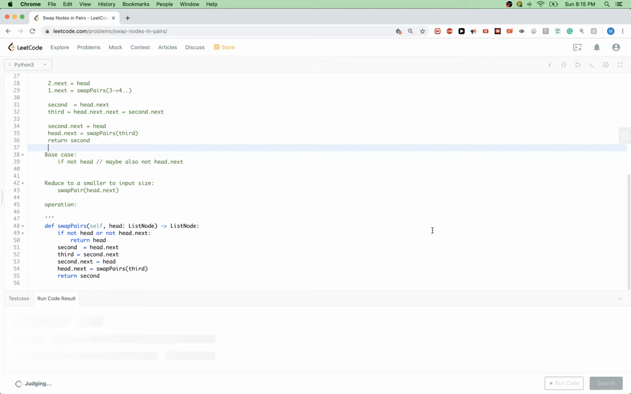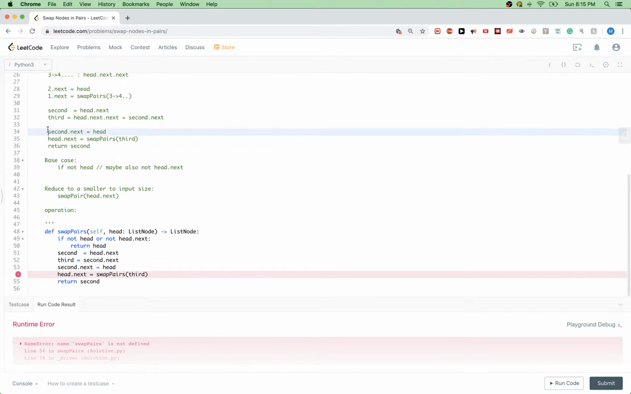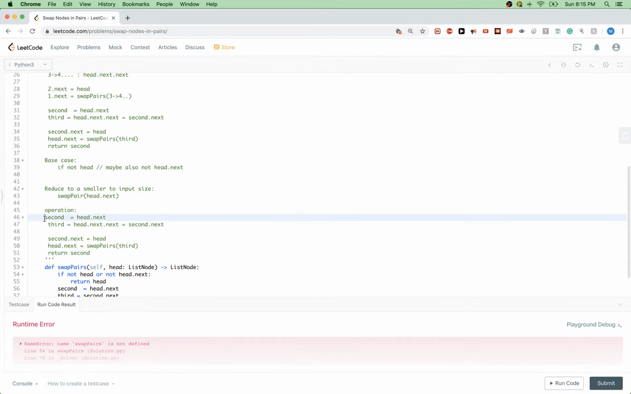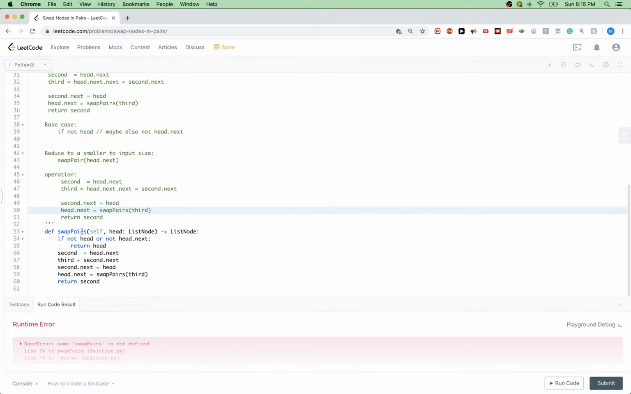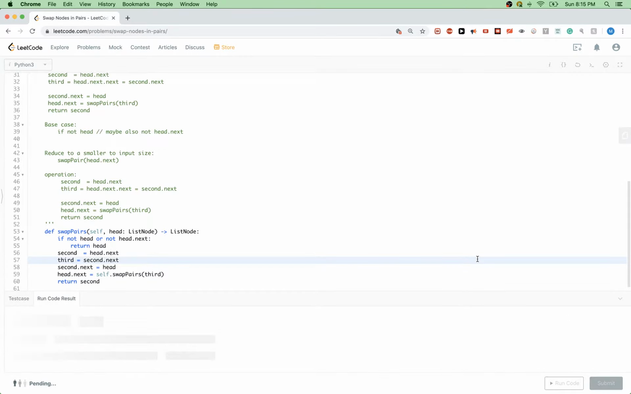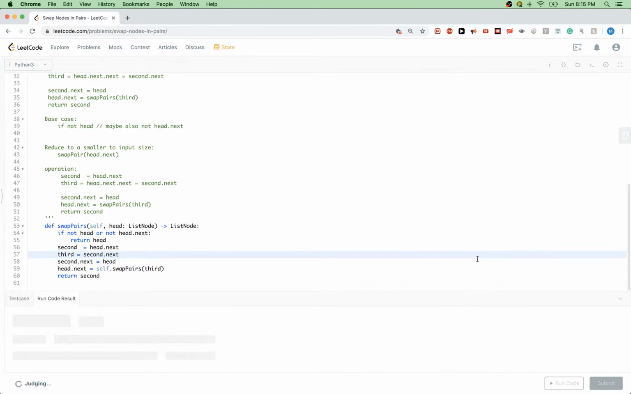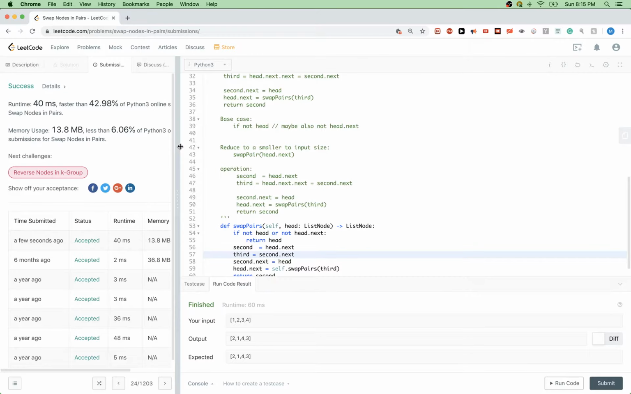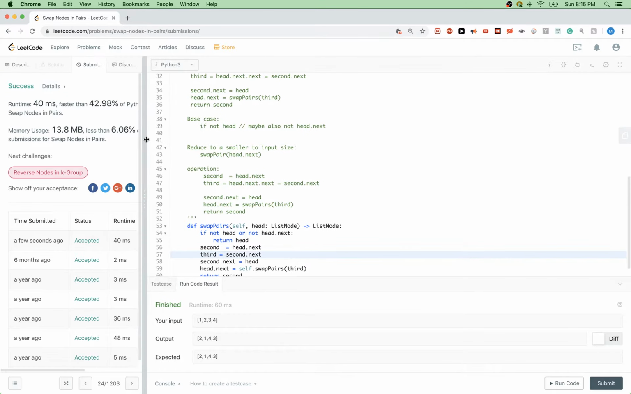Let's run this. So that was the operation step. This is what I determined here was the operation, or basically combining the recursive calls. So we need to do self.swap pairs. Okay, so that seems okay. So that solution passes.